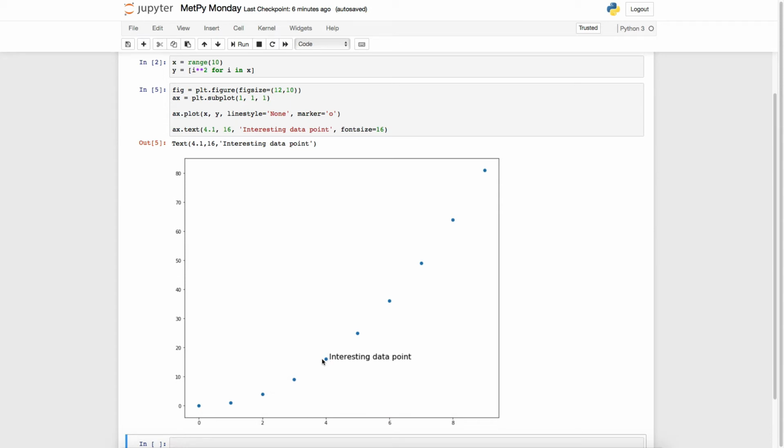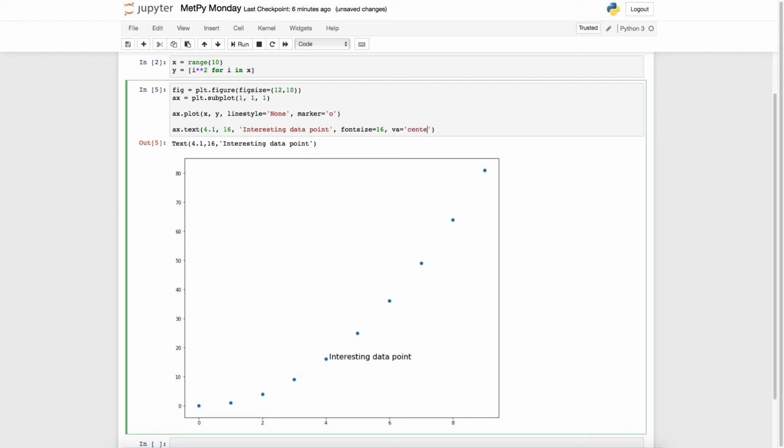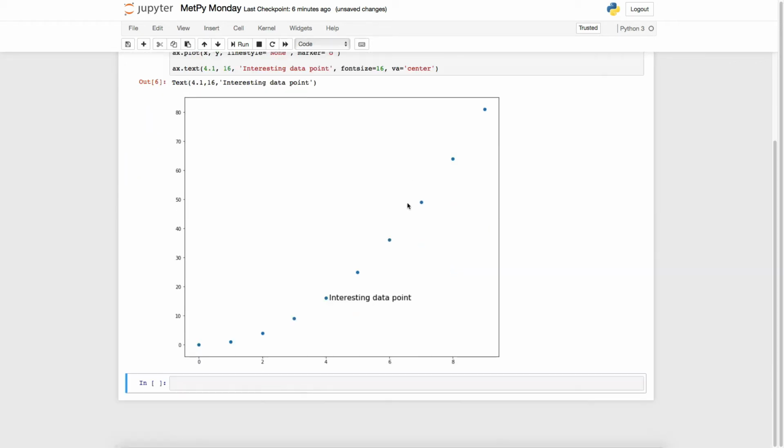But I want my label to be vertically centered with this data point. So you can specify the keyword verticalalignment, all one word, or you can use the shorthand so you don't have to type the entire thing, va. In this case, it could be top, bottom, or center. The default is bottom, but we want center. So if I specify va equals center, now we get a plot that is a lot more like what I would expect and want to show in my paper.